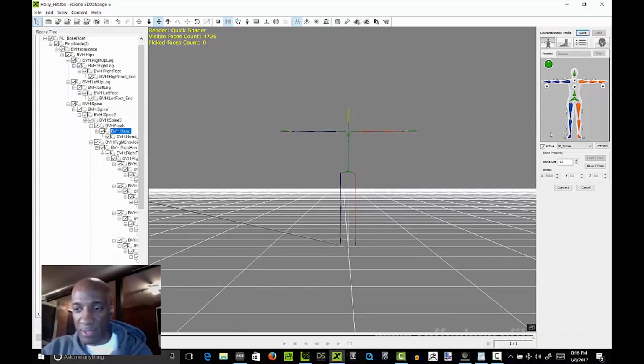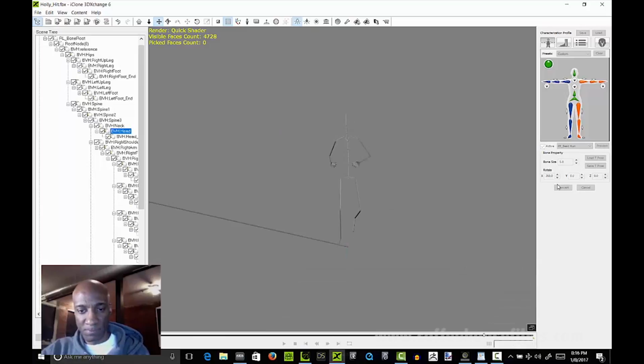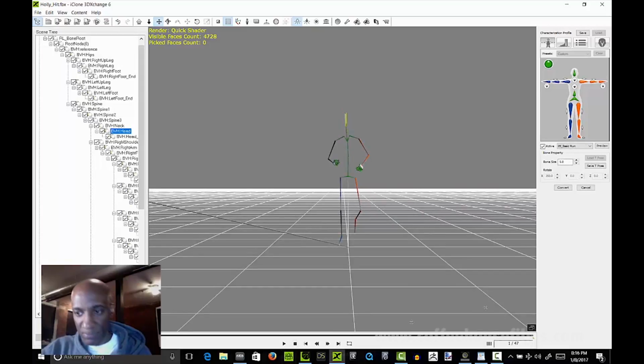And if I wanted to preview it, see how it looks, let's say a little basic run preview. So now I see all the bones are working fine. I can stop the preview. Put it back into the T-pose. Preview T-pose.